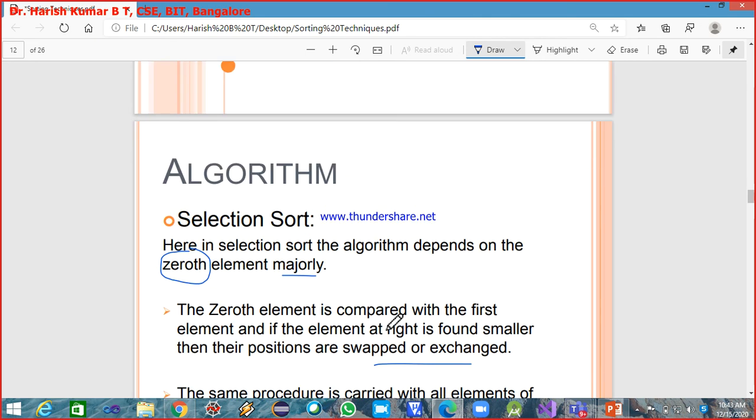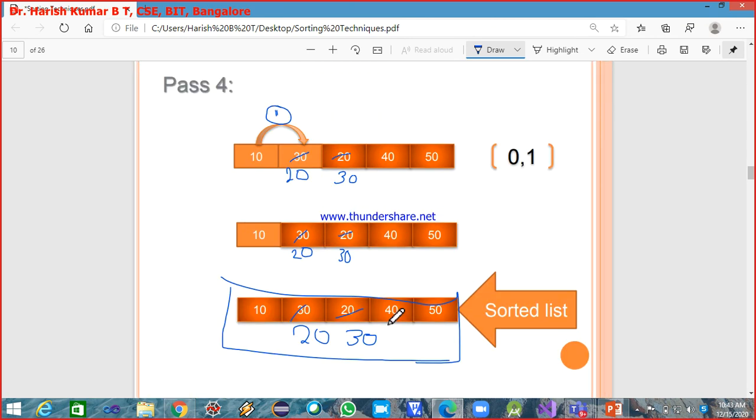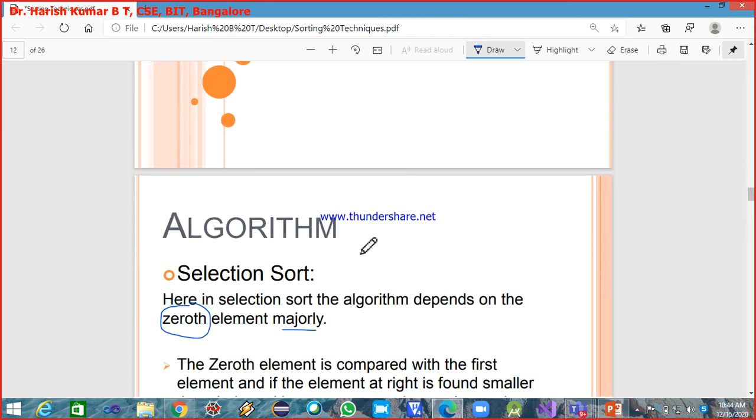So what we were doing here: in the previous algorithm, we used to take the first two elements and compare, and then the second and third element, and then the third and fourth element. This is how we used to solve it. But now it is completely dependent on the 0th element. So we take the 0th element and keep comparing that with all the remaining elements of the array. That is how the selection sort algorithm works.